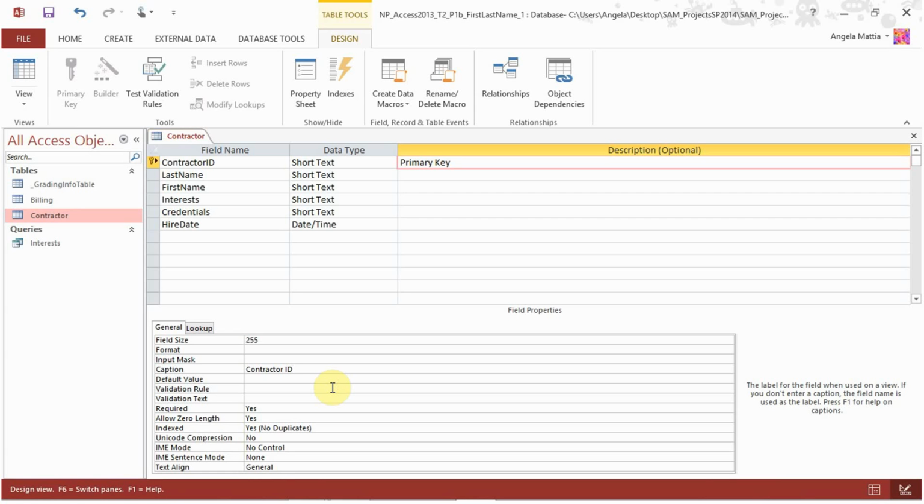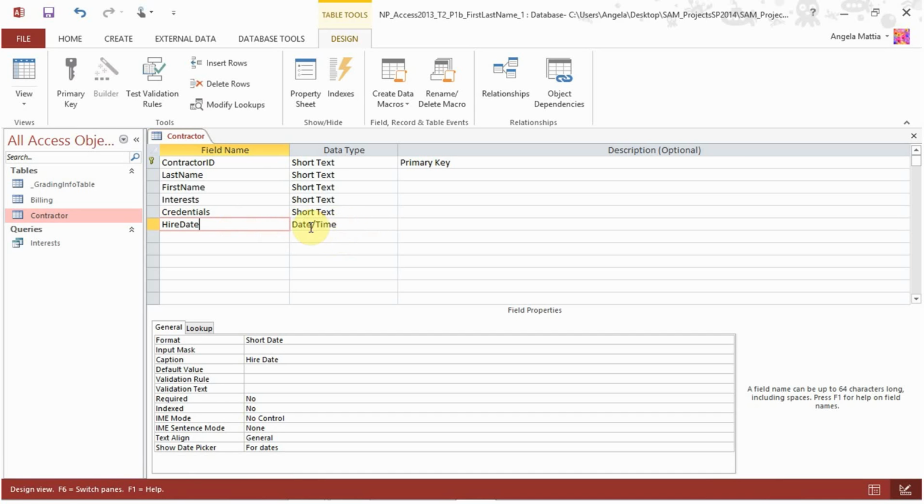Alright, now you can go ahead and continue on doing the rest of this table, because there are other things that you want to do in here. Another one that's a little different, I'll show you, is on hire date. On hire date, it's a date time, which is correct. You're going to go down here to the field properties.